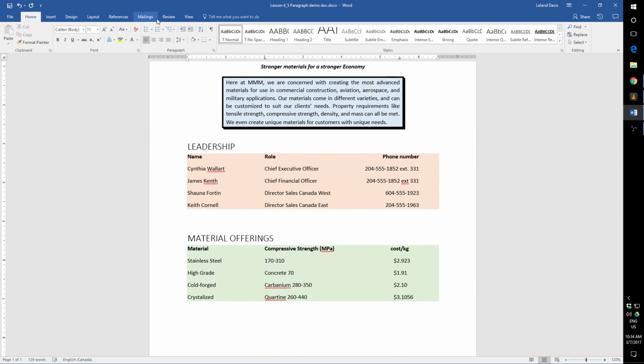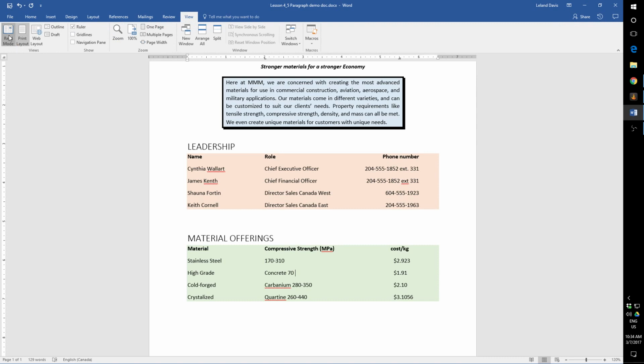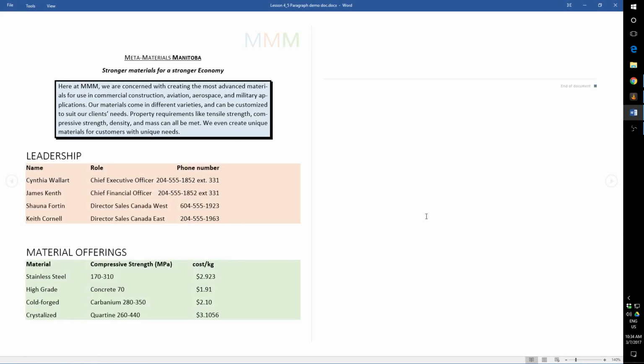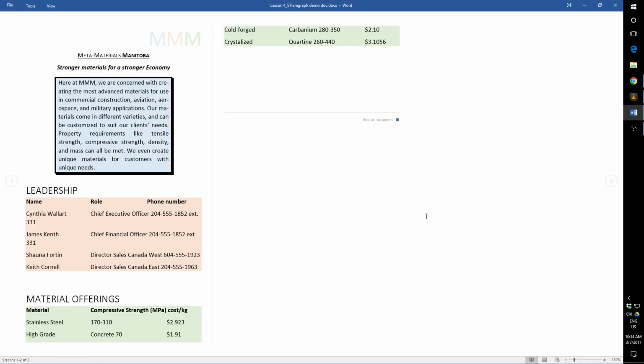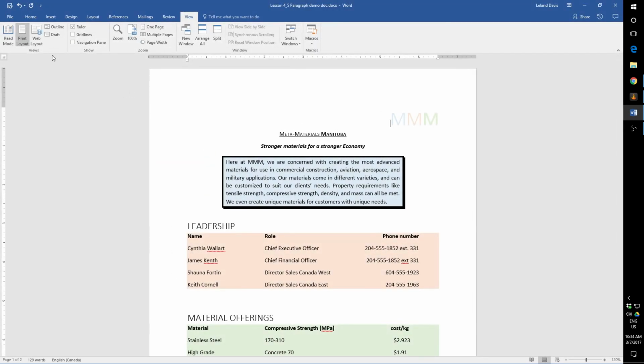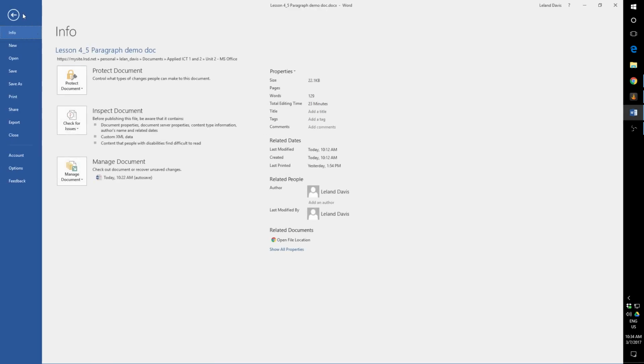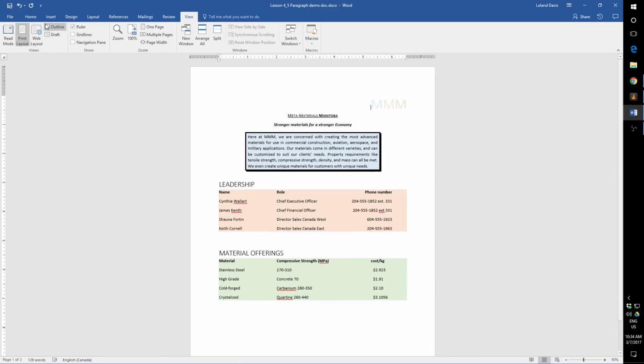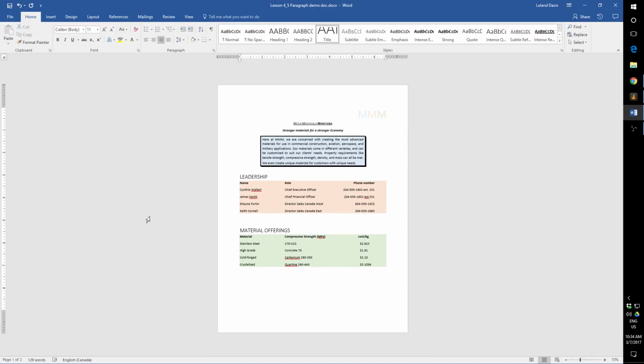Let's go into reading mode here. Okay, so our document looks quite a bit, well, reading mode doesn't really work for this at all, does it? That's fine. So the document has a nice coherent look to it. There's a continuity of colors across the title. So everything looks pretty good here.